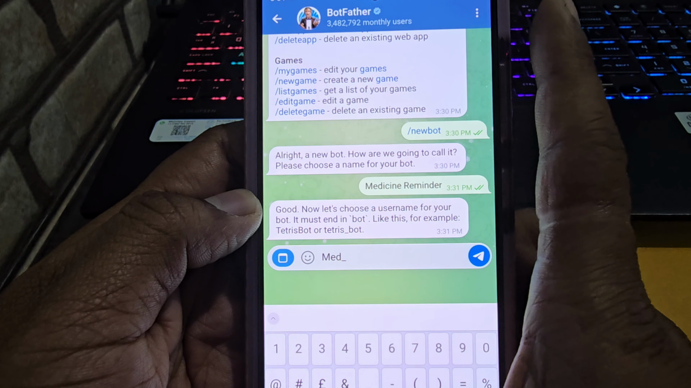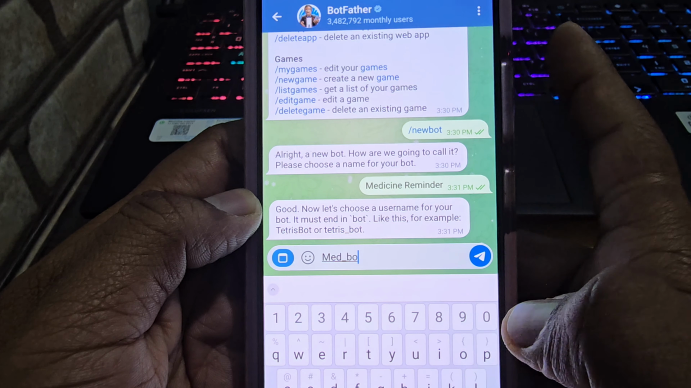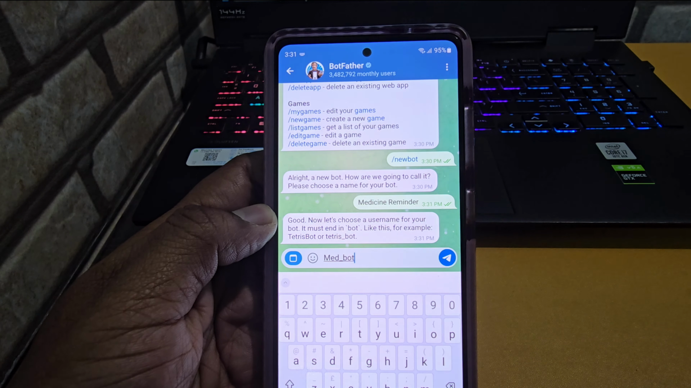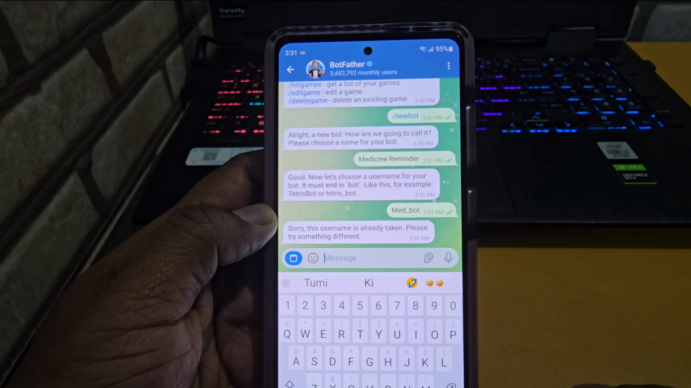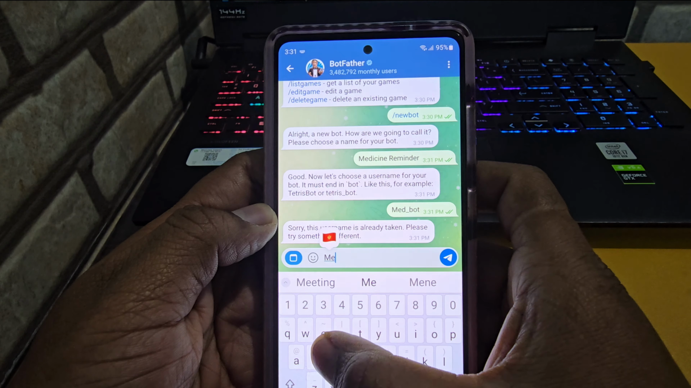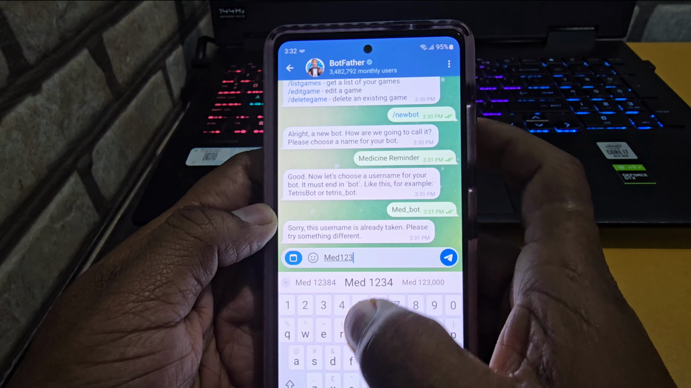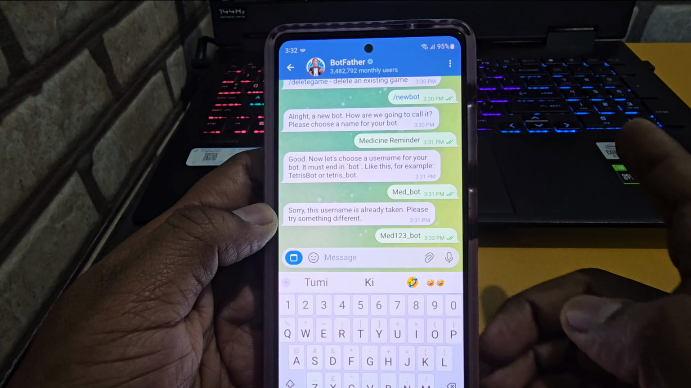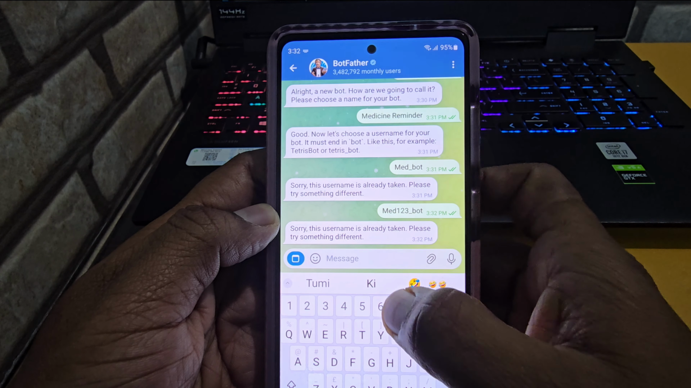So let's do it with the simplest one, made_bot, and let's see. Let's enter it, and see, it's saying it's already taken. So you have to choose another one. We cannot use this one. Next let's give made123_bot and let's see. So this is also taken. So we have to give something different this time.